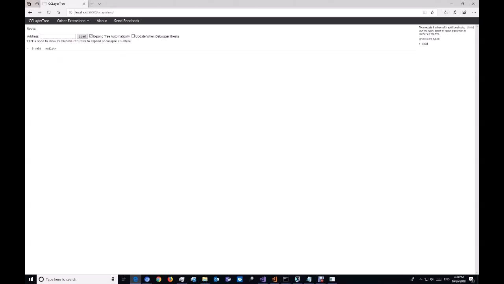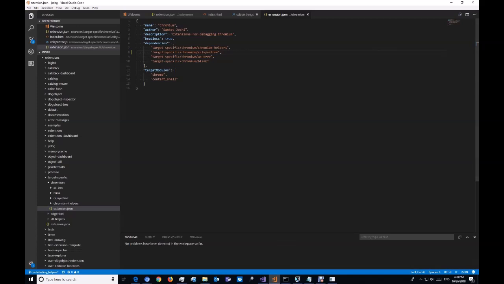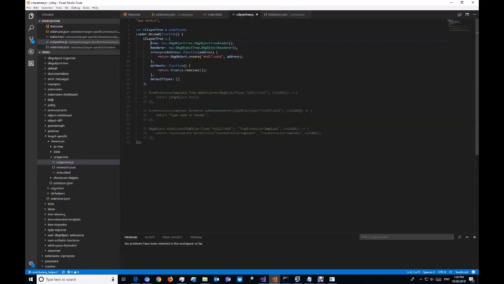Alright, so this is basically the template just renamed for CC layer tree. Now let's go over what these fields do and let's try to start filling them in. So the tree member right here just constructs a new tree here. This is what we would need to be able to add or remove children within the tree. The renderer will give us functionality to be able to change the way nodes in the tree are rendered.